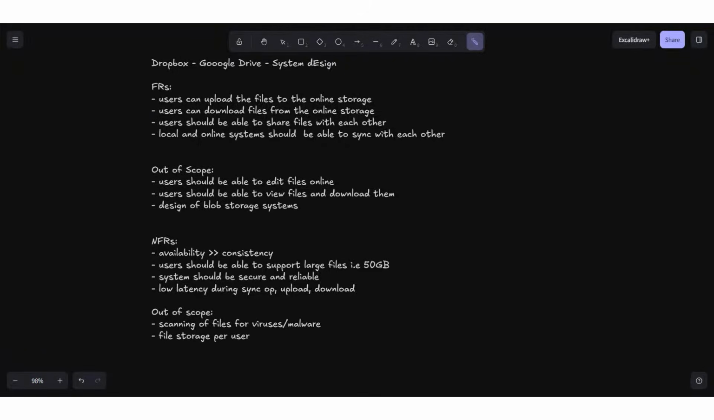In case of functional requirements, they should be able to edit files online, and we are not covering this here. And same goes with view files and download them. Users obviously can view files without downloading them directly on the cloud storage. And same goes with the design of the blob storage systems.